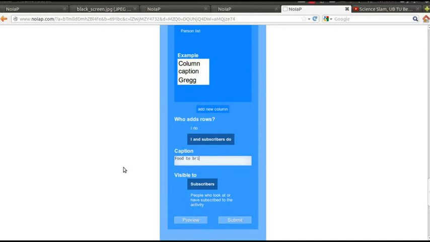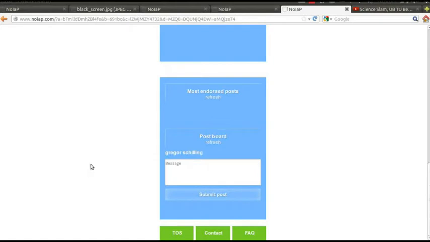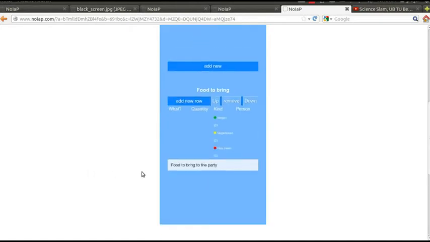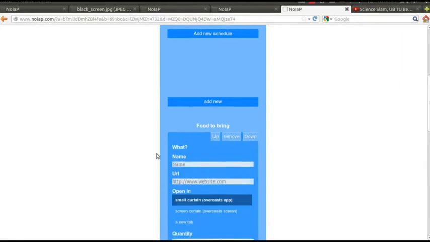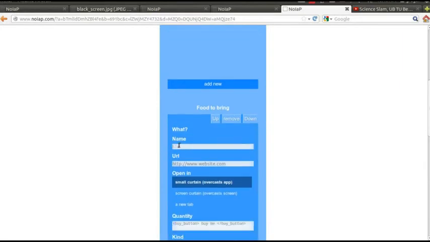Food to bring to the party. And it's only visible to my friends, so only to subscribers. And there it is. And now people can start adding rows, and I do that. Here's salmon and spinach salad.